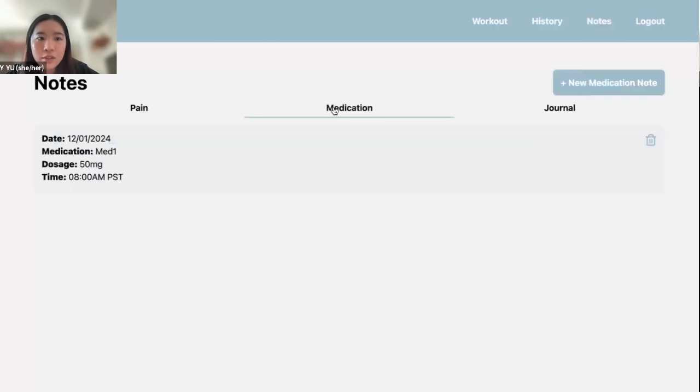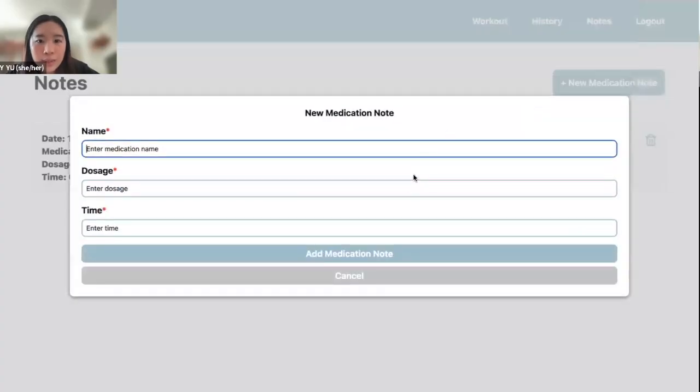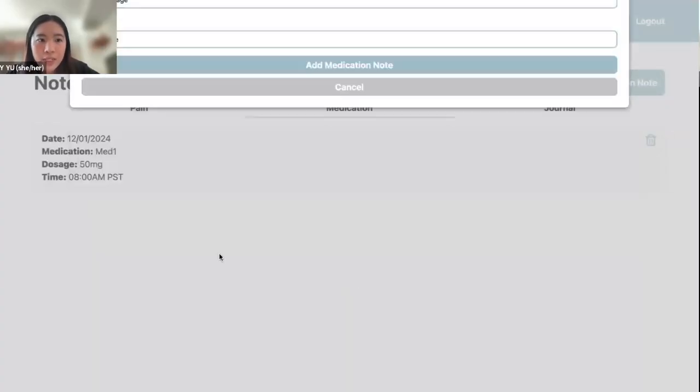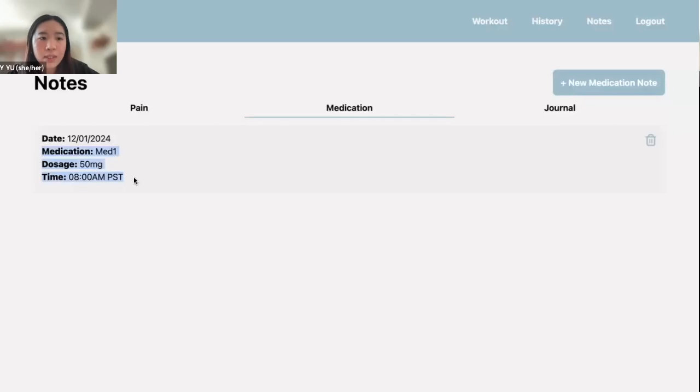For the medication notes, they can do something similar where they fill out the medication name, the dosage, and time. When they add the medication note, it should show up under the medication tab in a similar way.